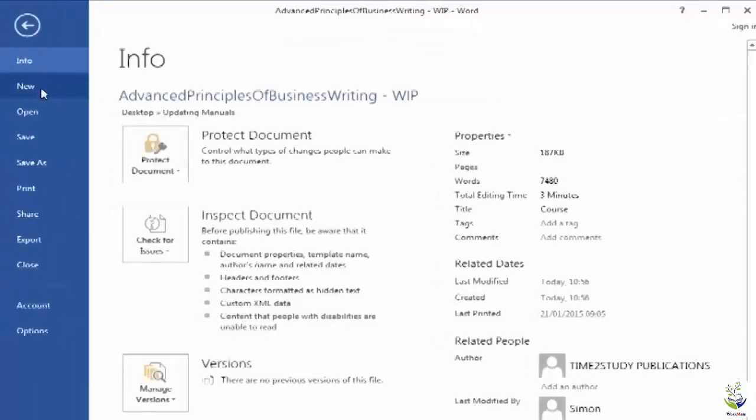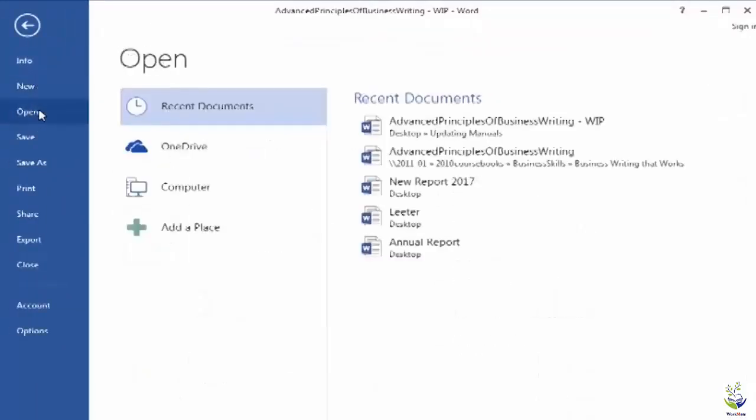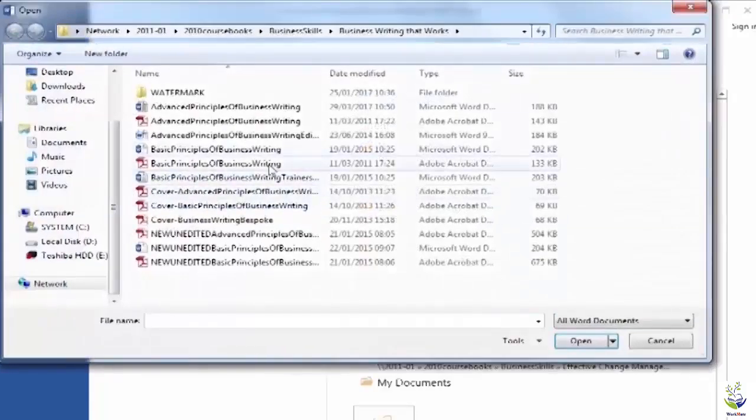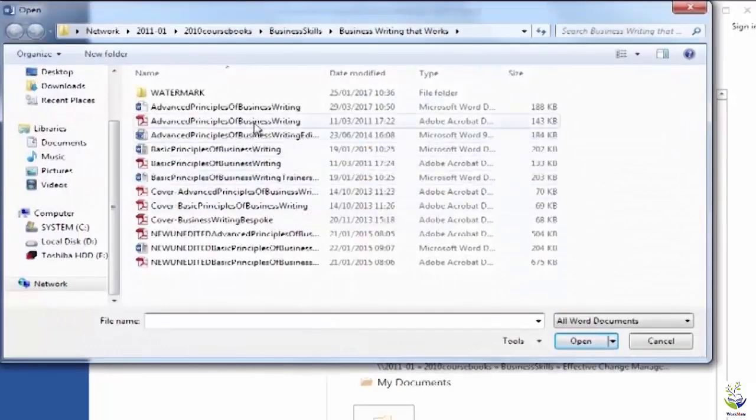So if I go back to File and Open and click onto my computer, here I've got my recent folder. You can see my current folder. I'm going to access my recent folders, the one that I pinned, and I'm going to open up the Advanced Principles of Business Writing.